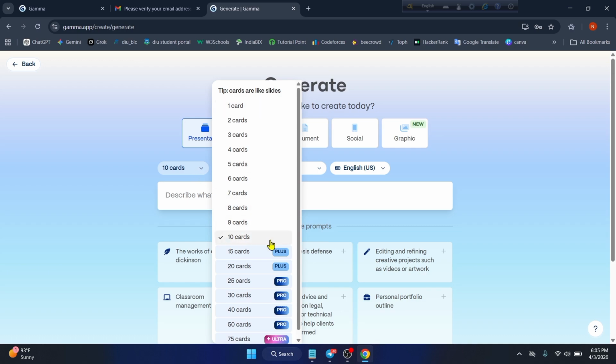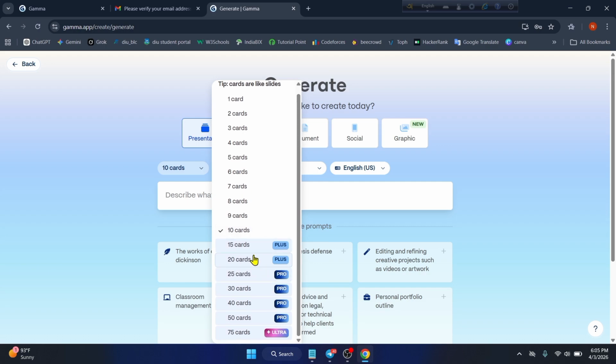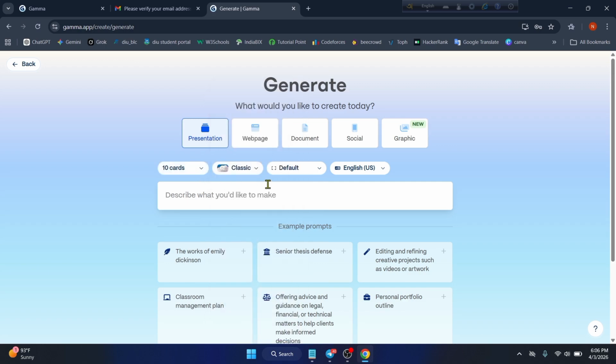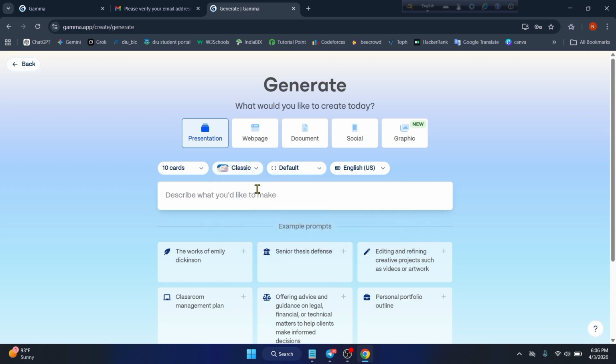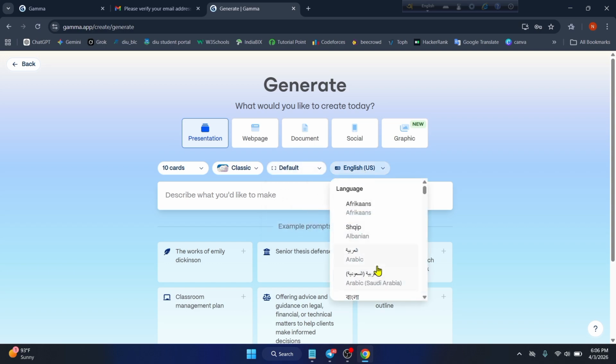Maximum 10 slides you can make for free, but if you want more than 10 pages, then you have to buy their subscription package maybe. Then select slide style, classic or studio. Studio is only for paid users here, so you can select the classic style. Then select the slide size, or you can keep it as default. Then select the presentation language.